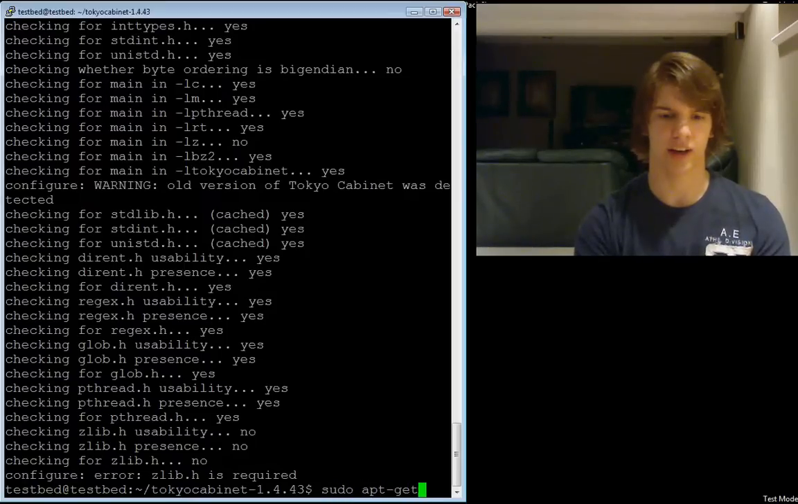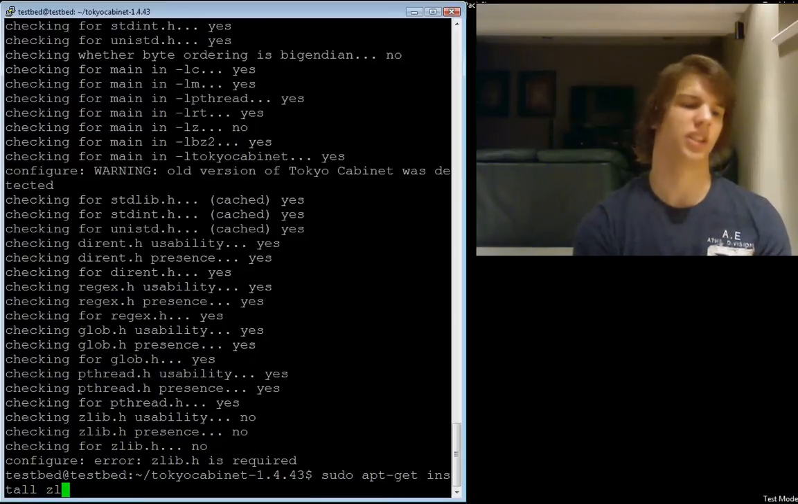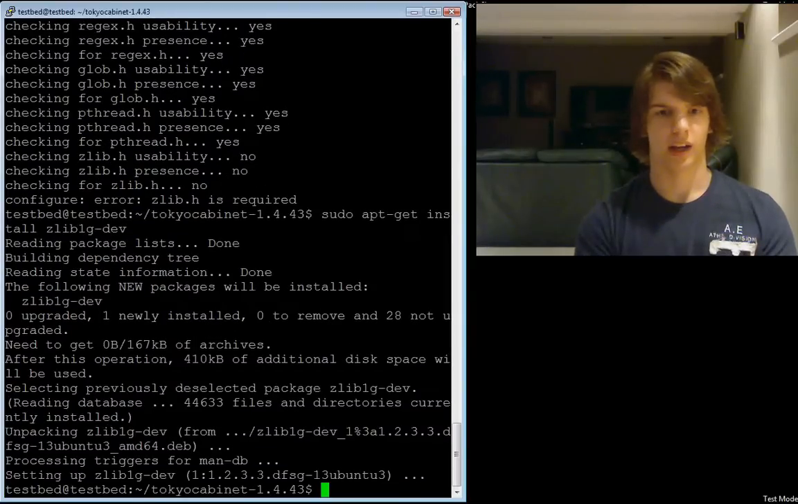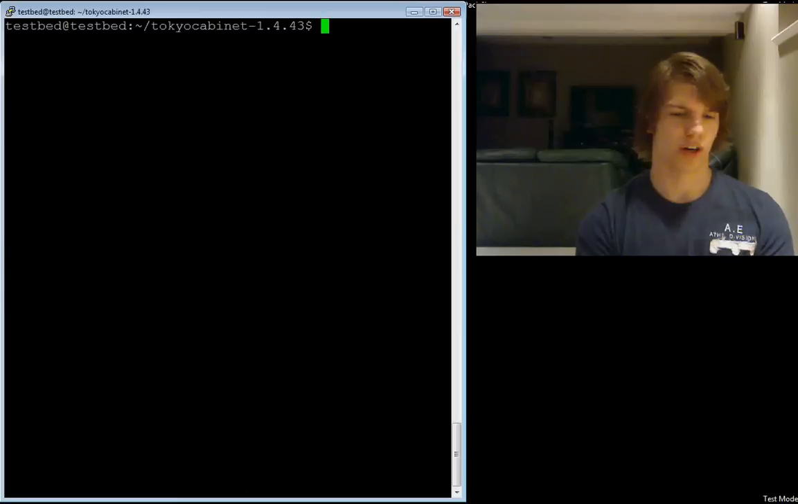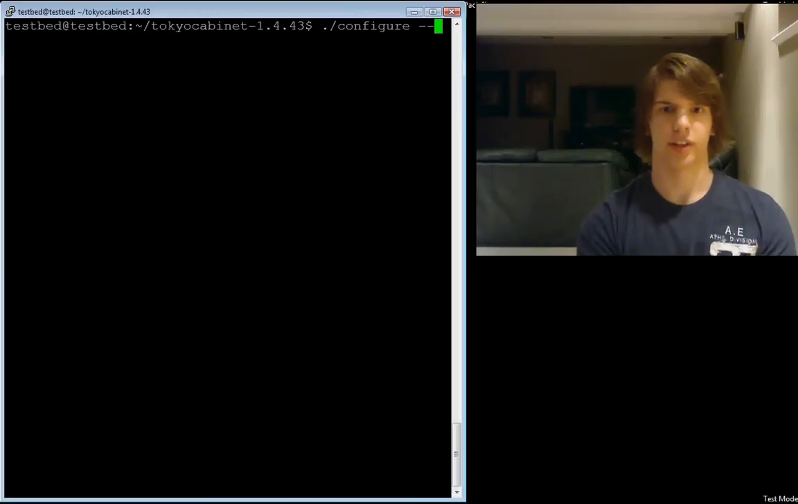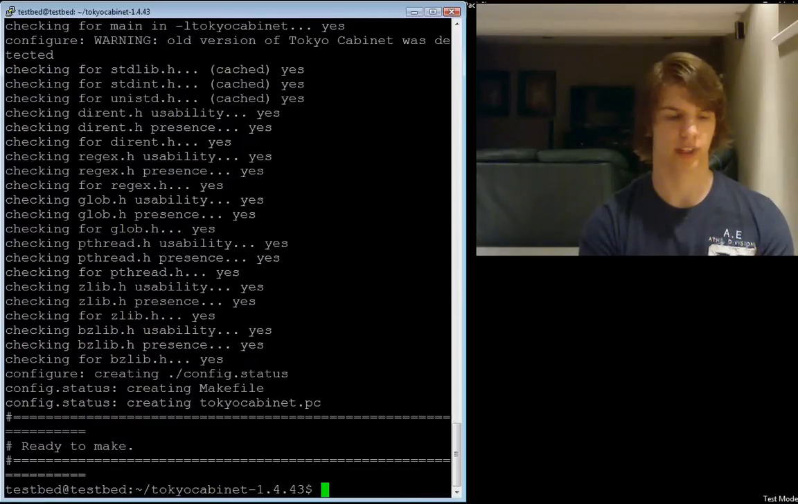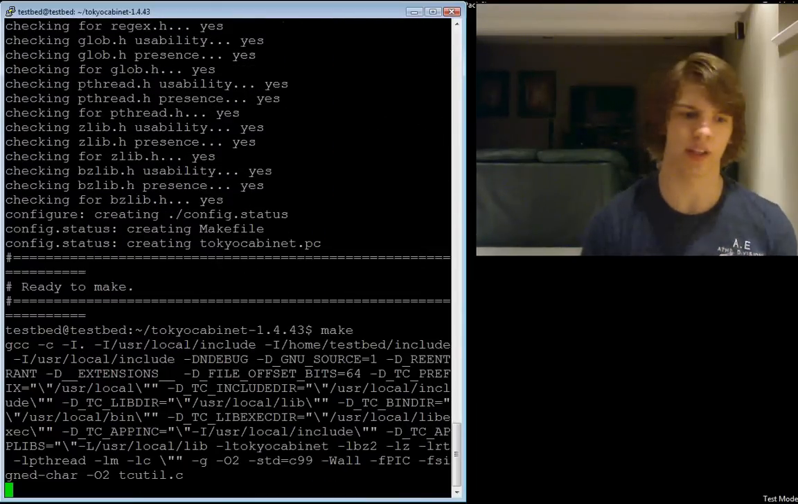The one I need now is zlib1g-dev. I'm not sure what the package names are on other distributions. Hopefully they're relatively similar. ./configure to enable off64 again. And make works well this time. Go ahead and make.